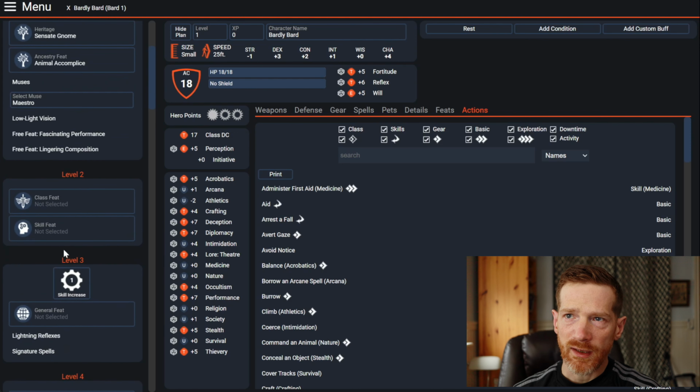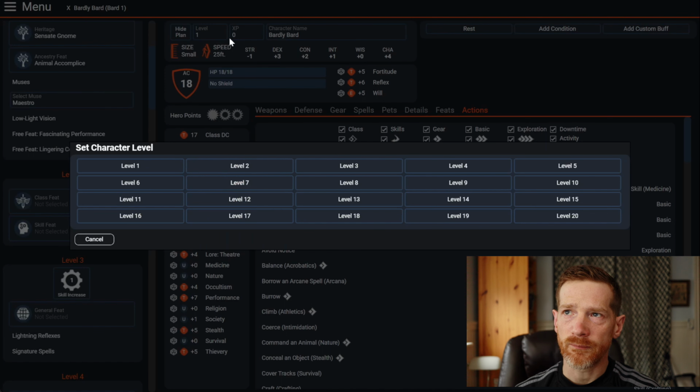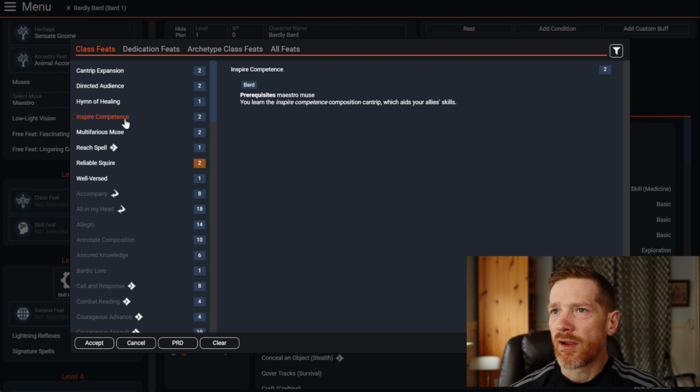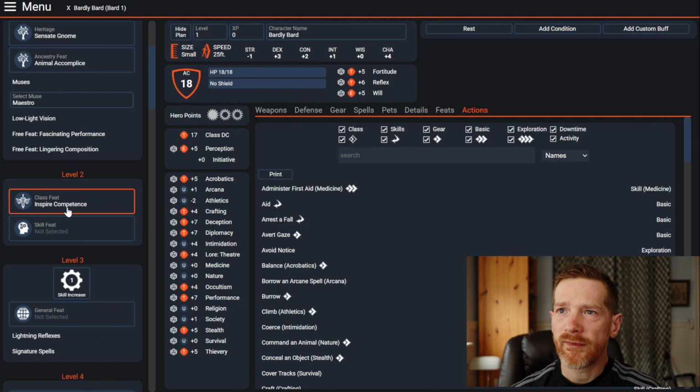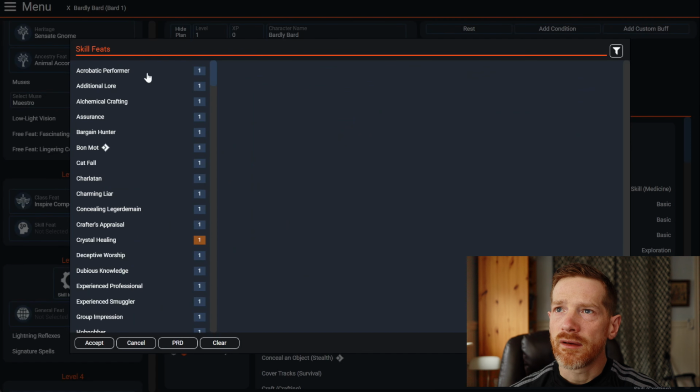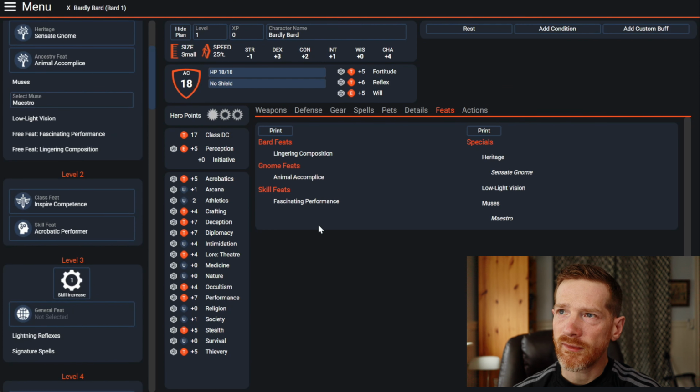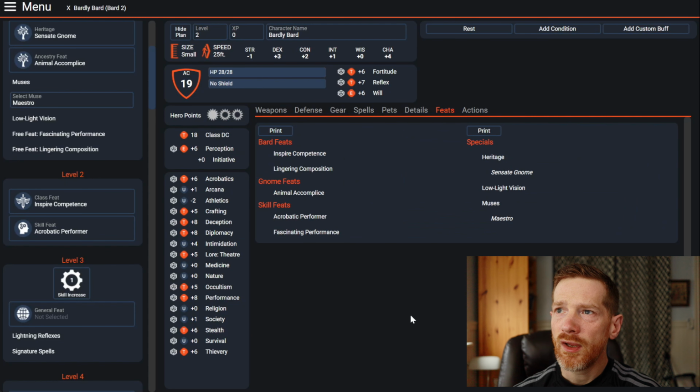These changes that I make on the left side menu are not going to go into effect until I change my level up here. If, for example, I said I wanted to have maybe, let's see, Inspire Confidence as my class feat at level 2, and then Acrobatic Performer as my skill feat. So if I go over to my feats tab, you'll see only my level 1 feats are listed here, and when I move to level 2, only then do Inspire Confidence and Acrobatic Performer show up on this list of feats.